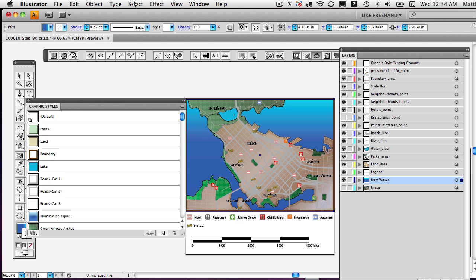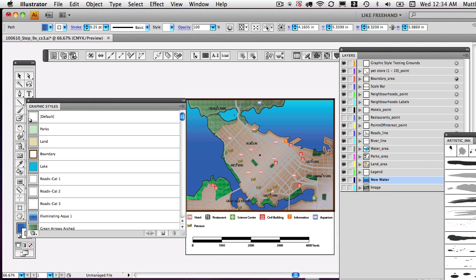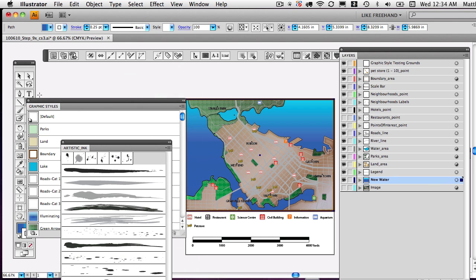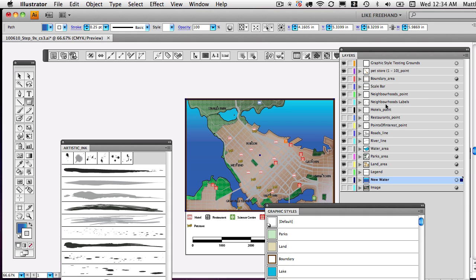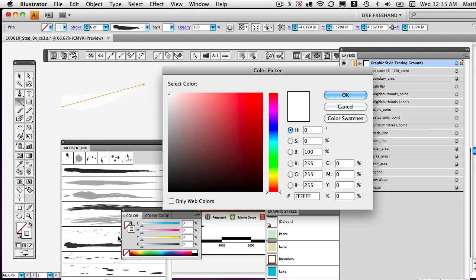I guess I'll change the roads too. So I'll go back to Window, and for this one, I'm going to select Brush Libraries because those really refer more to single strokes. So here's my artistic ink. Depending on what I'm really shooting for, they may or may not work. I'll go back to my testing grounds, draw a line, and click on one of these. Now that's very thin, and it's white, which isn't being very helpful.